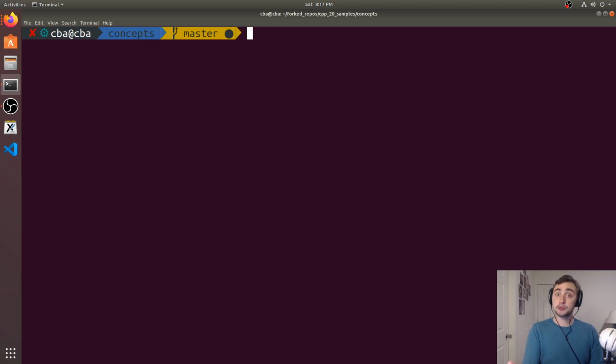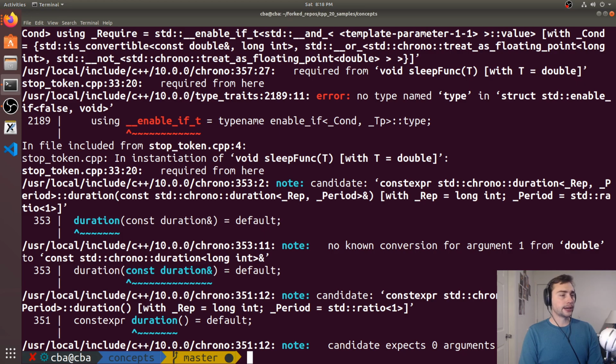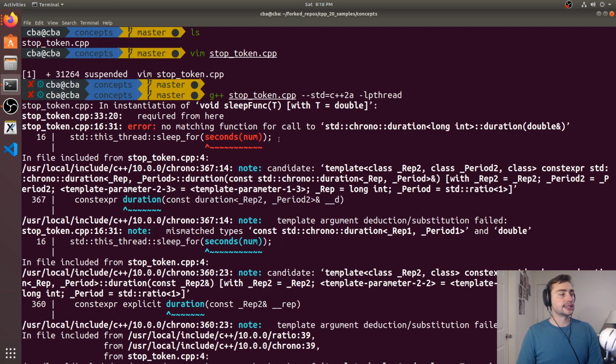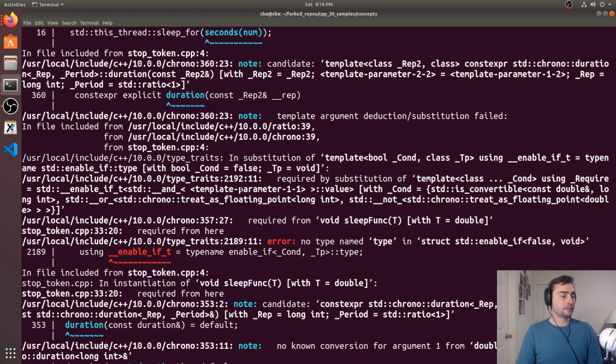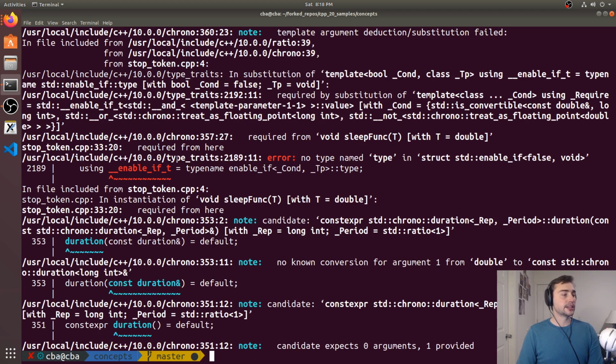Let's compile this without using concepts first. I'll just use g++ on stop token. Remember, I'll be using std=c++2a, basically C++20, and we'll link against pthread because we're using JThreads here. We'll compile this, and I get this big long error that looks pretty messy. Here I've got instantiation of sleepfunc where T is a double, and it says no matching call for std::chrono::duration long int, duration double, which is right here in this call to sleep for seconds. Then I've got another error where it says within type traits, no name type in struct std::enable_if false void. You get the idea.